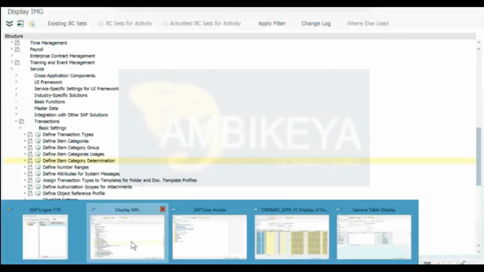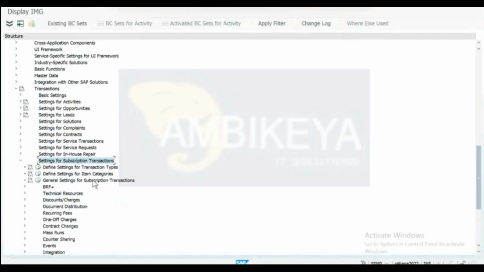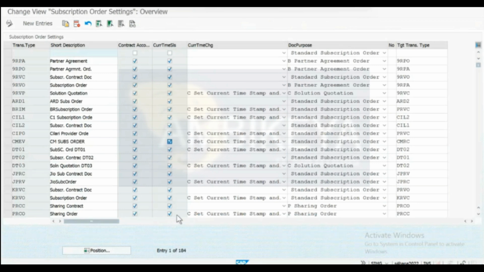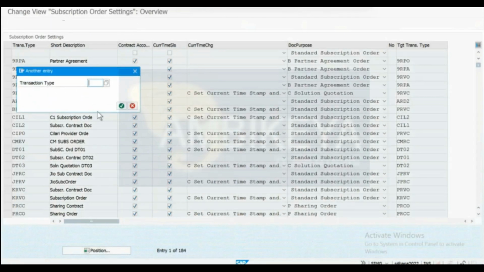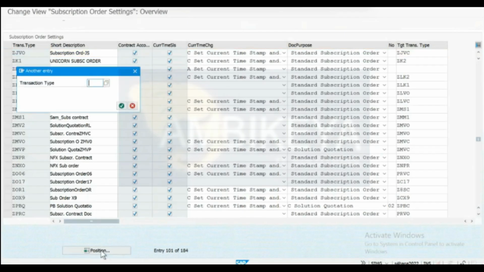So you can see basic settings for subscription specific. This one. Yeah, same selected. General settings subscription. No, first one only. Now, yes. So let me see. Transaction type. What is that transaction type? JRO. Not there. This is not ours. Just a second. I think. Let me see. PRVO.